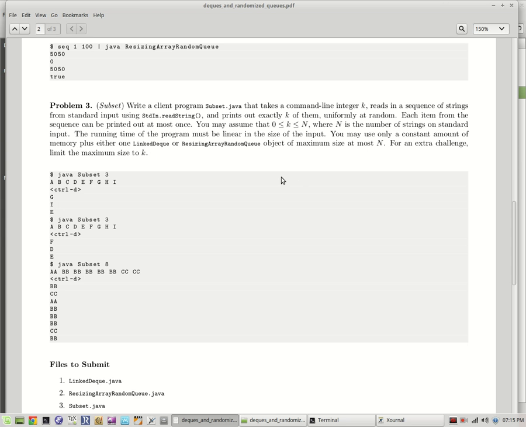And as an extra challenge, you can try to limit the maximum size to k. Okay, so that's also a fun exercise to think about. Once you have your client program written, you can test it by saying Java subset 3. So here k is 3, and then I supply these input strings. And then the program comes back with G, I, and E. So these are essentially strings picked uniformly at random from the input strings. And notice that they are not repeated.